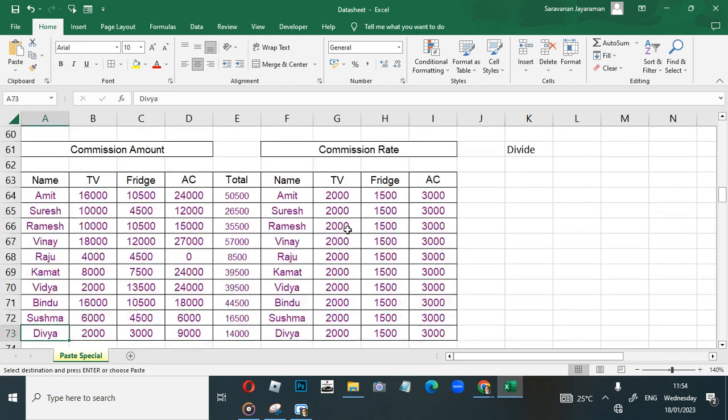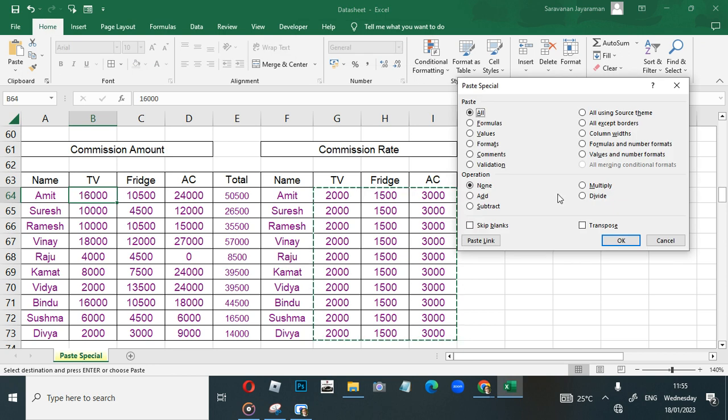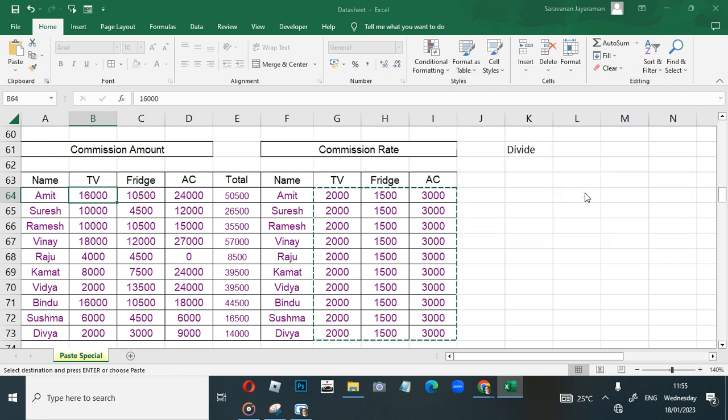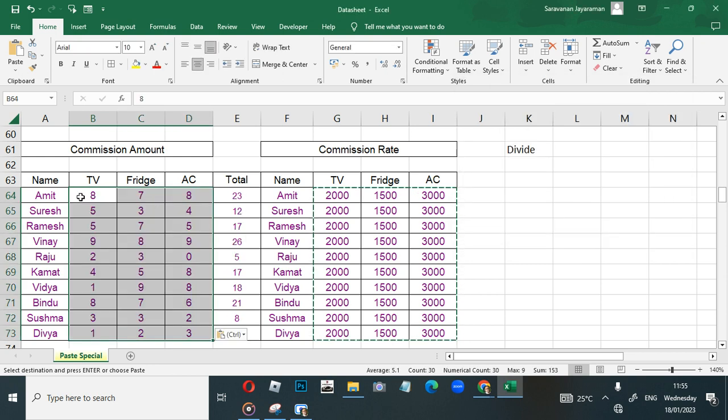Here we'll see Division. Now you have this commission amount of the salesperson, and this commission per set, per TV set, per fridge, per AC. So you want to know how many TVs, how many fridges they have sold. So copy, and here bring the Paste Special screen and say Divide, and you get the units sold.